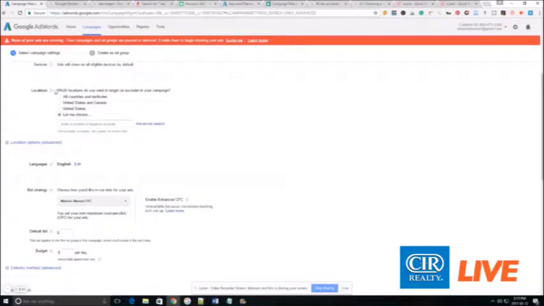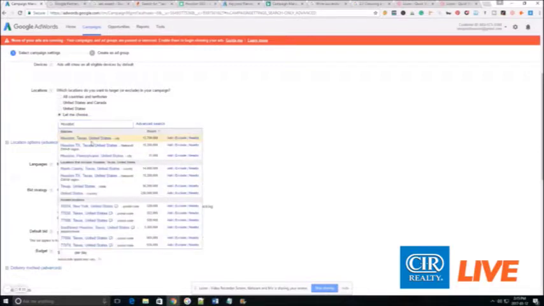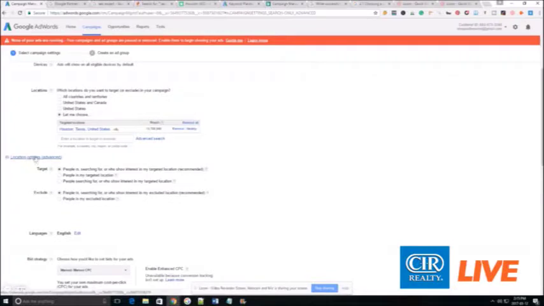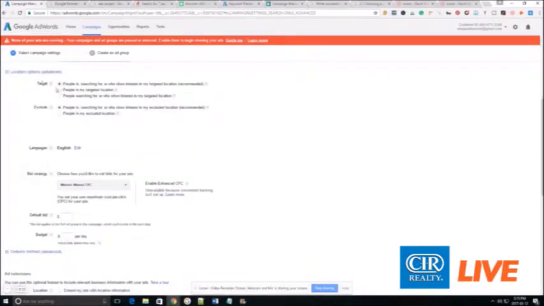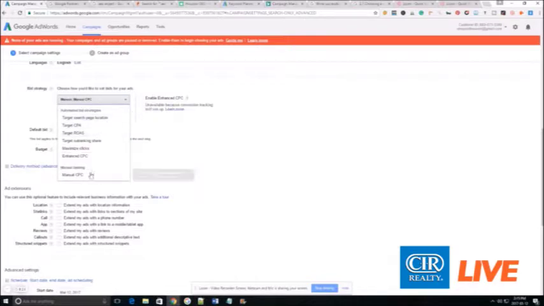As far as networks, we want to go ahead and only display our ad on the Google Search Network in the beginning. As you get more experience slinging ads, you can always include your ads on the search partners. But for right now, let's just stick with Google. And the location, you want to make sure you choose the location of where you want your ad to run. On the location options, we want to target people in our targeted location, and we want to exclude people in my excluded location. For the bid strategy, you want to go ahead and choose manual CPC in the beginning. The reason why is this gives you control over how much your max bid is going to be per click, as well as how much your budget per day is going to be.